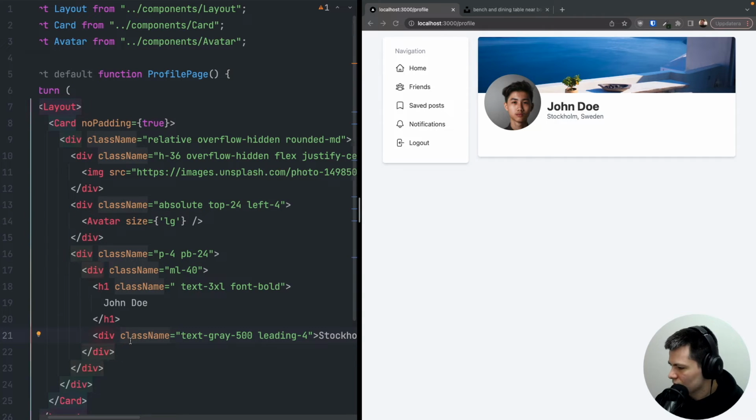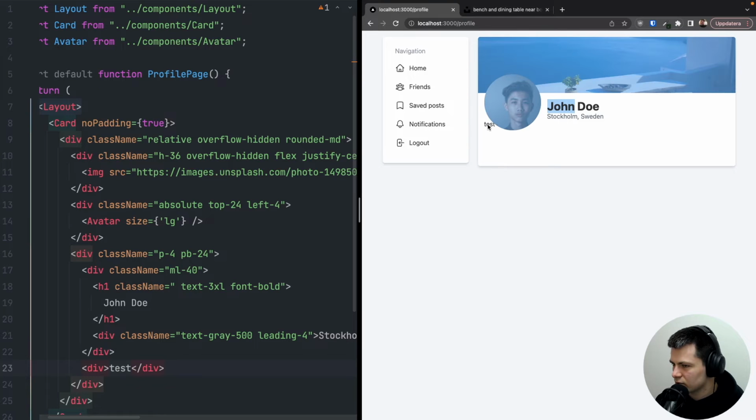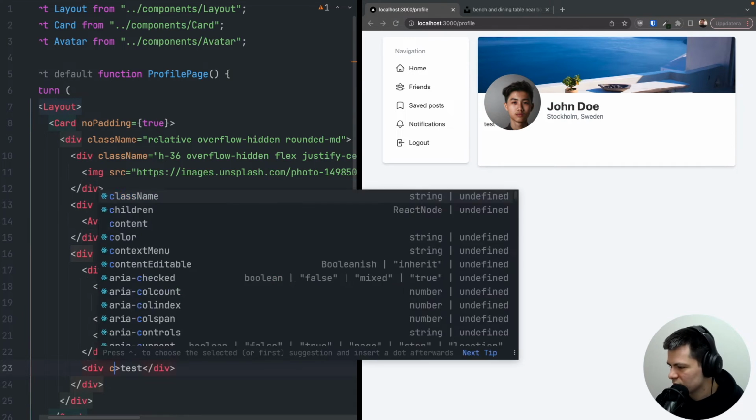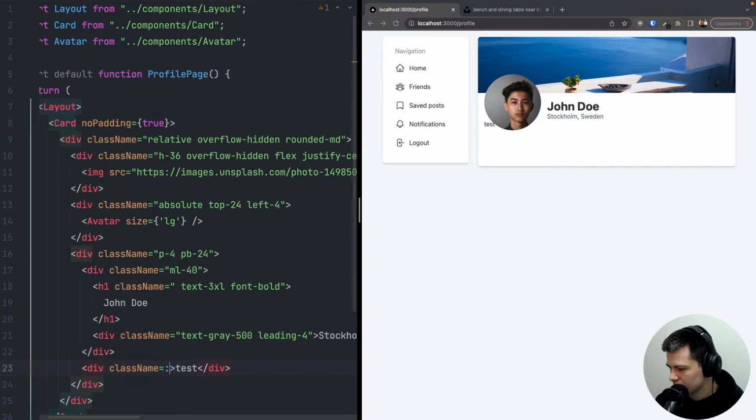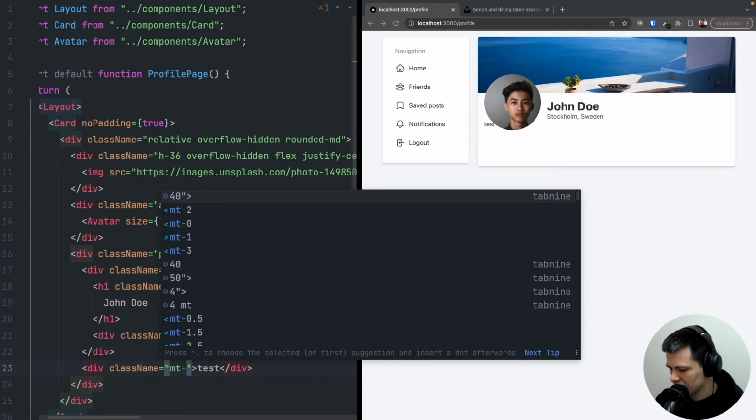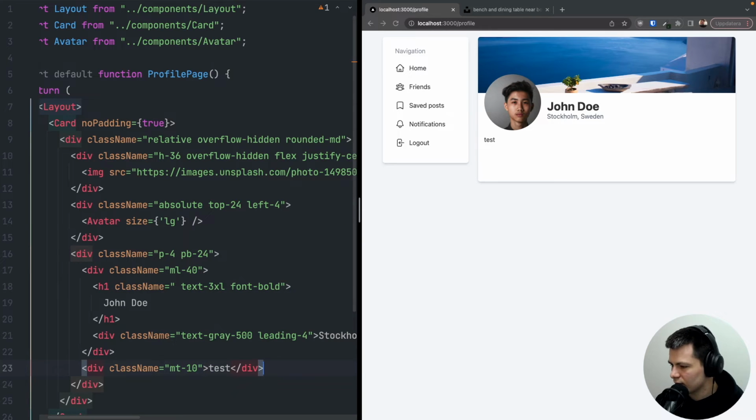So under this div with side information, this div that has this margin left 40, let's add another one underneath. Let's just put the test here, and the test is shown here. As you can see, we need some margin from the top, so let's add it, margin top of 10, yeah, and this will be good enough. Now we can remove this padding here from the bottom that we added just to see everything, padding bottom 24. And now instead of this test, we will add some buttons here.